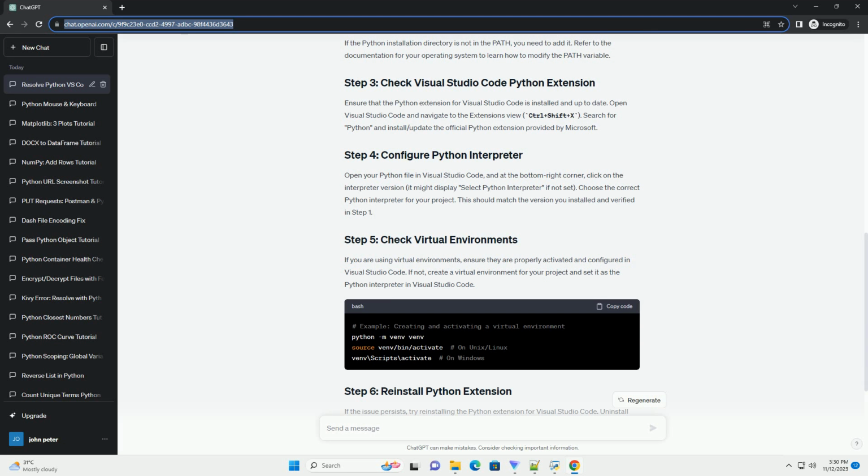Ensure that Python is installed on your system, and the path variable is correctly set. You can check this by running the following command in your terminal or command prompt. If Python is not installed or not accessible, download and install it from the official Python website, https://www.python.org/downloads.